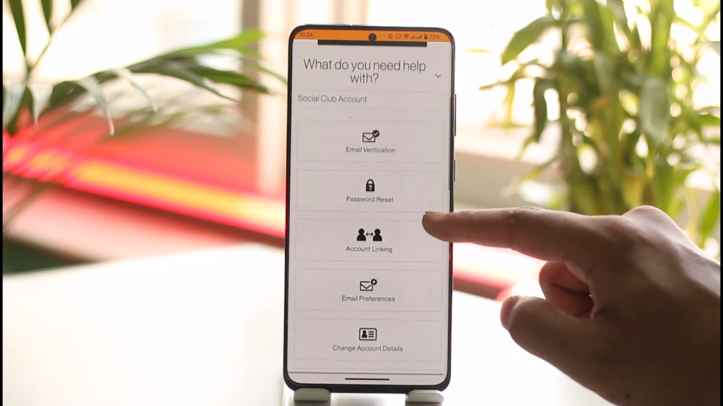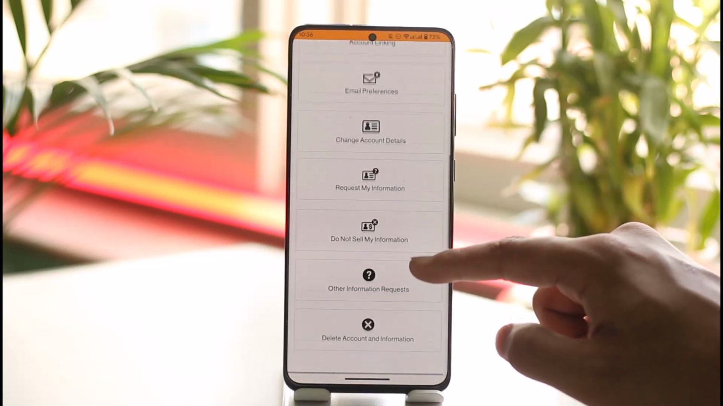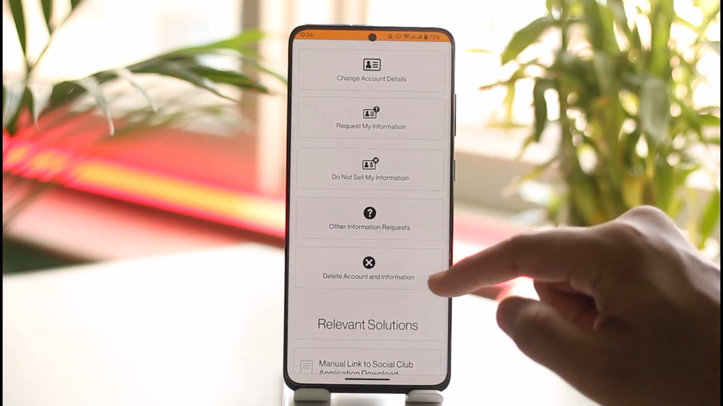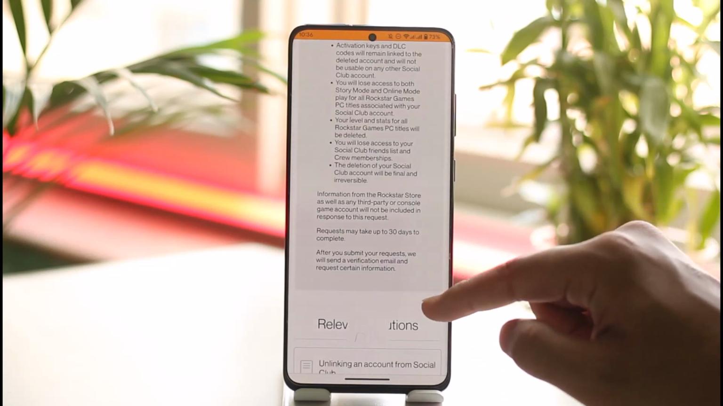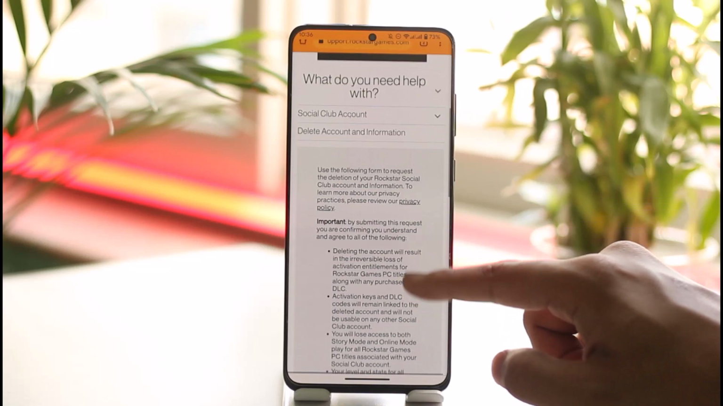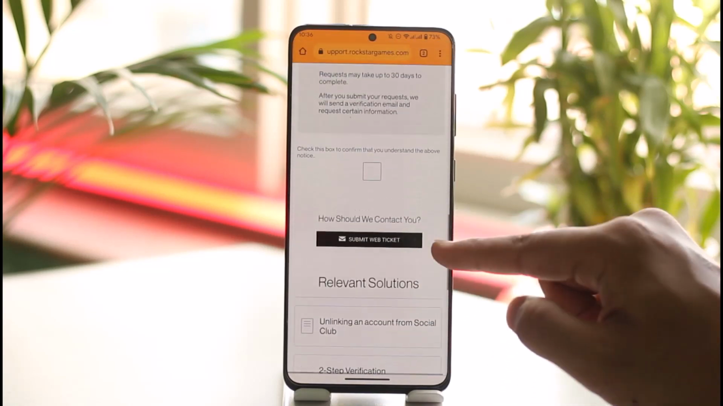Once you tap on social club account, just scroll down to the bottom until you see delete account and information. So just make sure to tap on delete account and information. As you tap on it, you're going to be able to see this tab up in your face where it says that we need to submit a web ticket.